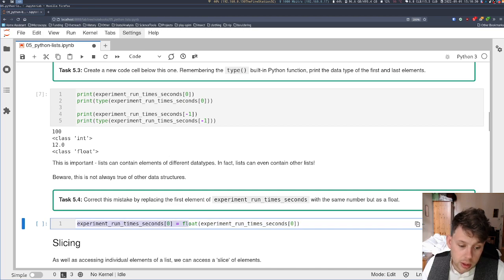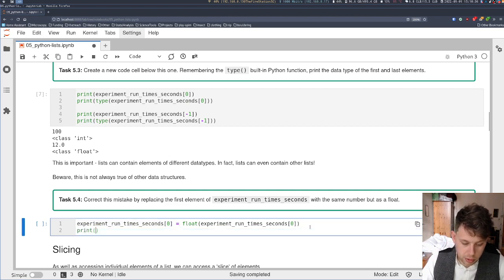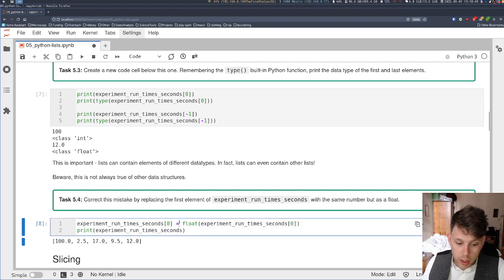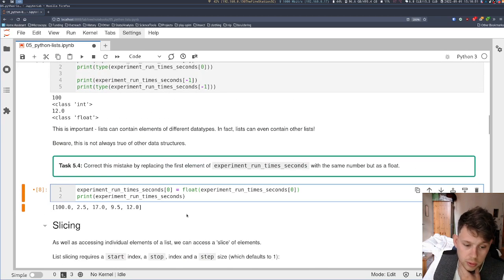I will then reassign the zeroth element of experiment runtime seconds with that new float version, and then just to prove that it works, I'm going to do that. Wait, I now have a float. It could also, because I'm just changing one, I could have done 100.0 here instead of using the float function. I've got lots of options.